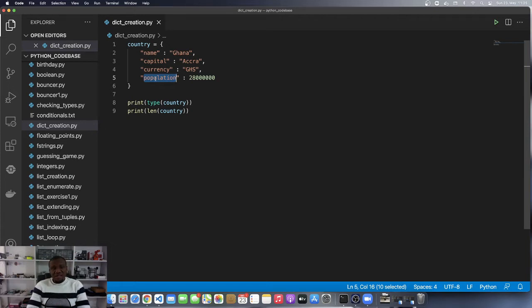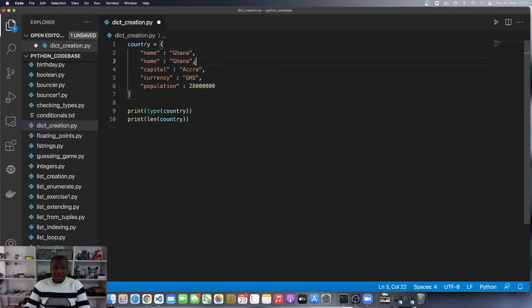And remember that dictionaries do not support duplication. So if I repeat name down here, and I set this to, let's say, Nigeria, what is actually going to happen is when I look for name, I will get Nigeria, because the last key value pair will override the one that existed before it. That is what I mean when I say it doesn't support duplications.